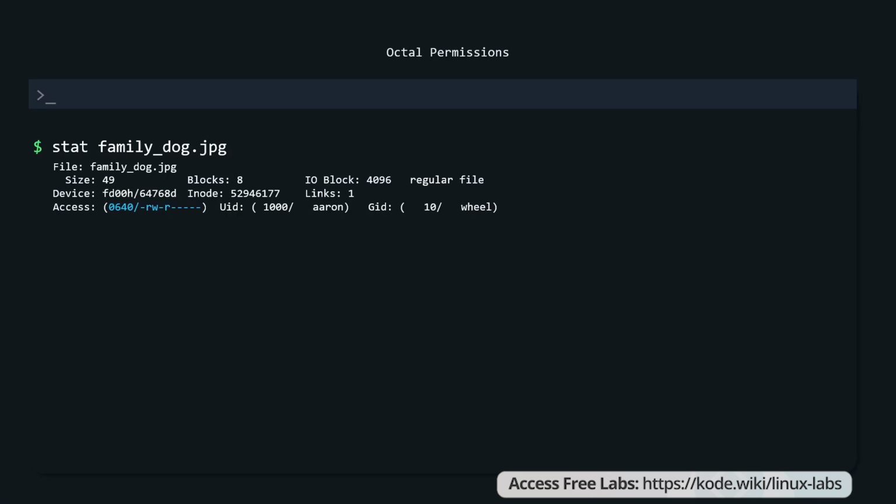We can see that rw-r----- has an octal value of 640. You can ignore the first 0 because that's for special permissions like set UID, set GID, and the sticky bit. And if we break this down, 640 means the user owner permissions are 6, the group permissions are 4, and the other permissions are 0. But how are these calculated?